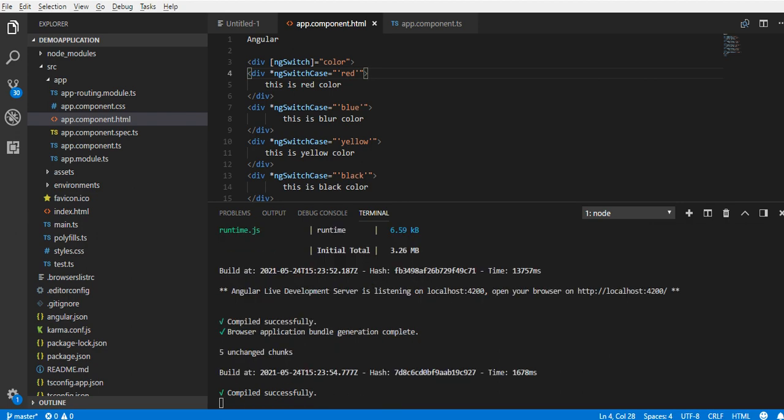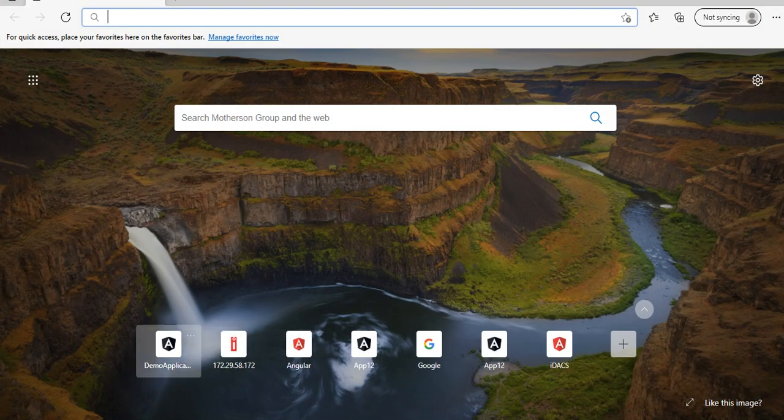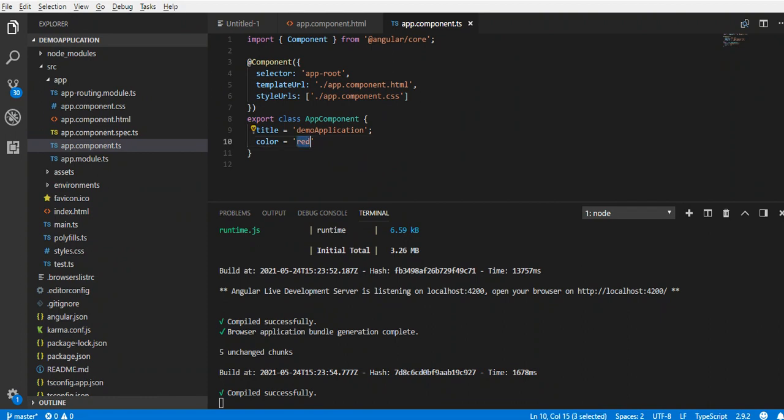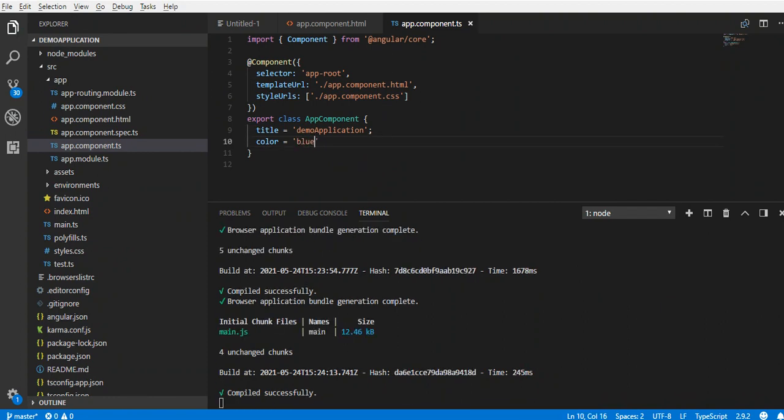Now it's compiled successfully. Let's go to the browser and see the result. Let's run this at localhost 4200. See, it shows this is red color. That means it's working. Now let's change the value of the variable color and see the next one, blue. Save it. Our browser will refresh automatically and it shows the blue color.